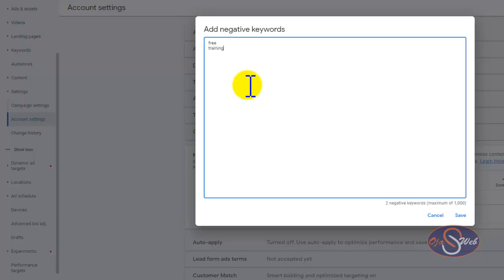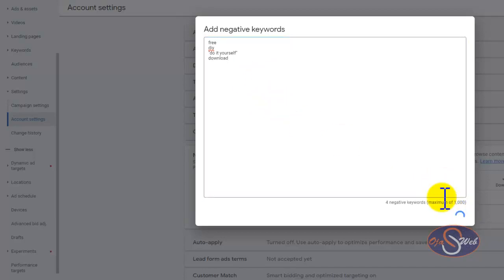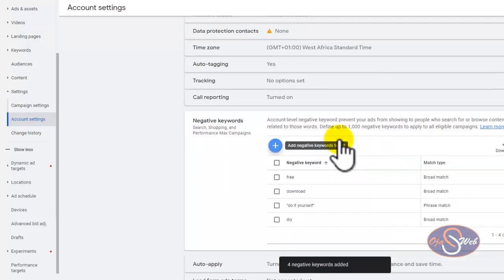If that is one of the keywords you don't want people to use to find your ad, you can add it. But let's leave it as free, or maybe "do it yourself", you can add it as a phrase match. I can add which other thing? Maybe "download". Just go ahead and add as many negative keywords as possible here, and when you do that, Google will be able to prevent anyone searching for these keywords from seeing your advert.